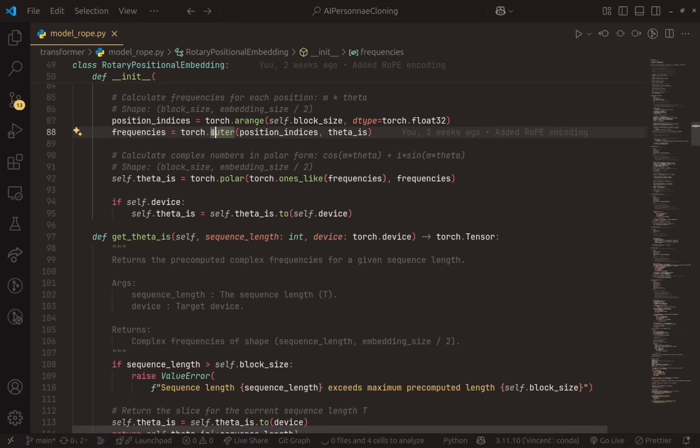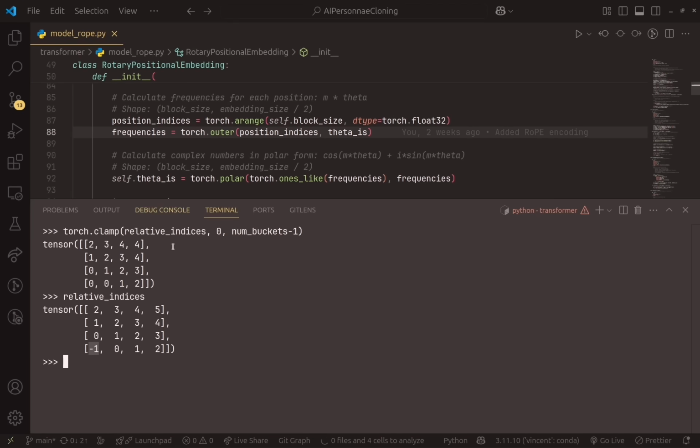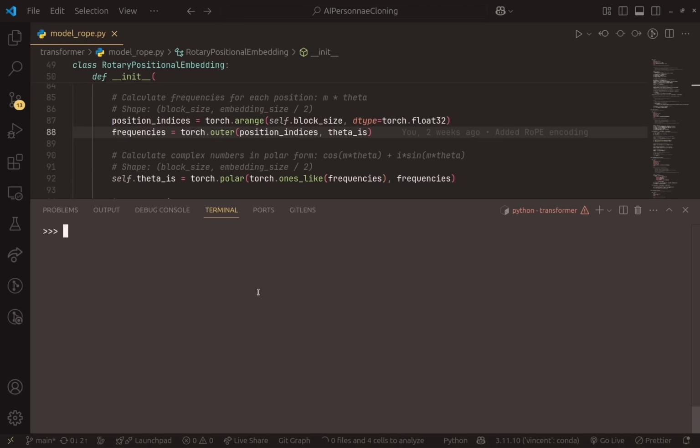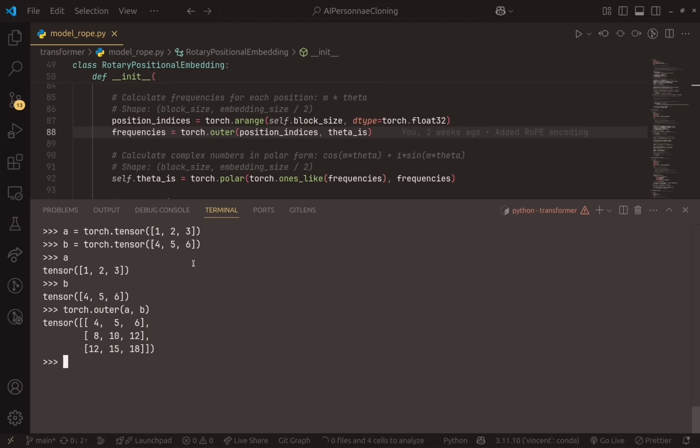Now, if you don't understand what torch.outer does, let me open the terminal, and here I will create two tensors just to demonstrate how that method works. Okay, so we have tensor A and tensor B. Now I am going to write torch.outer, and I'm going to pass A and B. And here is the output.